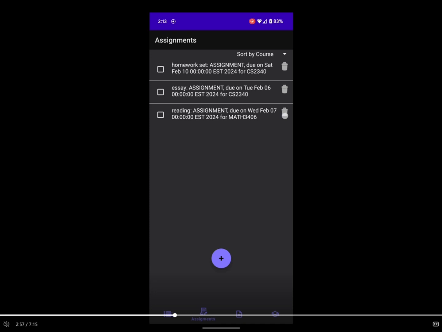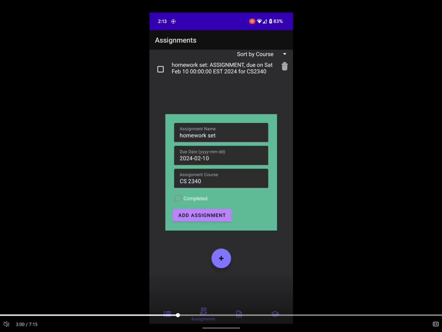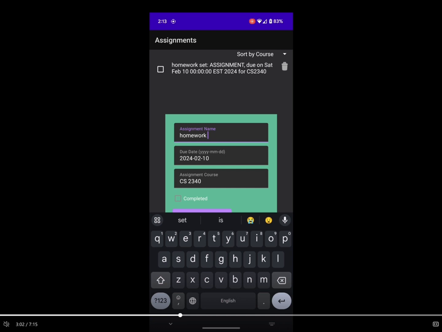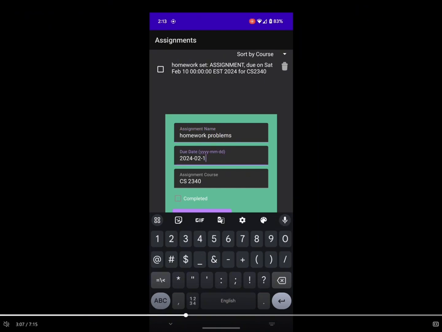Another important feature we have here is to be able to trash assignments as you no longer need to do them. You can also go back and edit assignments that have already been added. Here we're changing up a few details of homework.